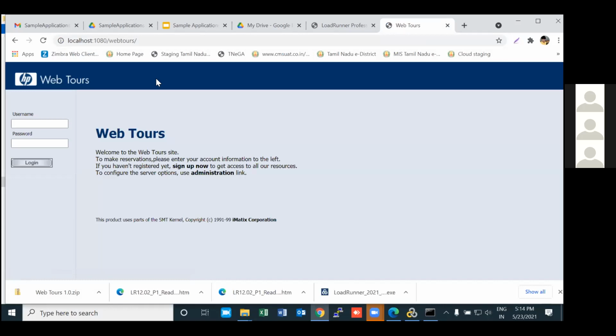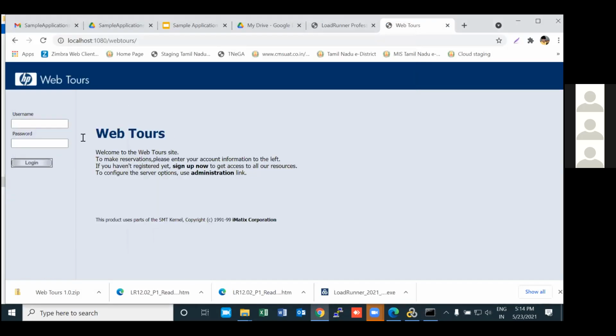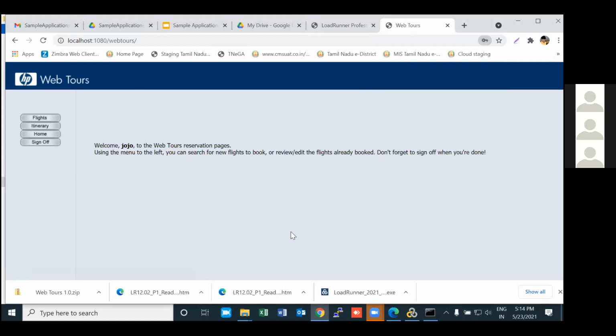You should see this WebTools console running. This should be running. If you close this, you can't access this application, right? So your sample application is ready. Basically this is a flight reservation application, a flight ticket booking application, with which you can book flight tickets. By default, there will be a default user called Jojo whose password is Bean, right? You can see that in the WebTools folder.